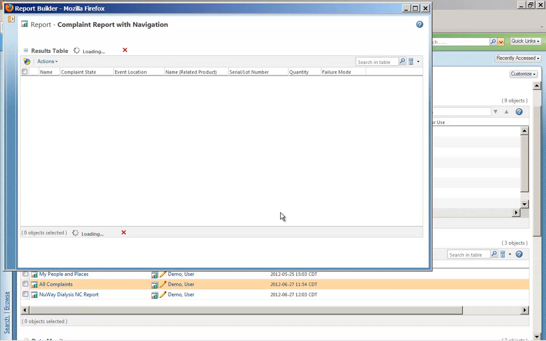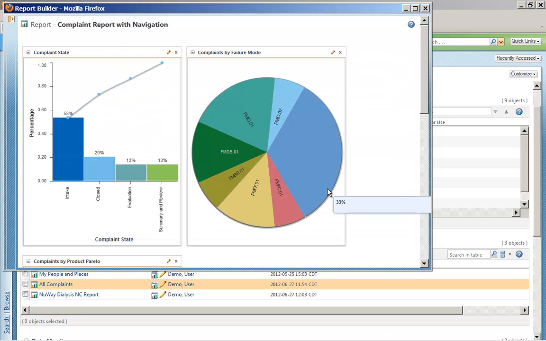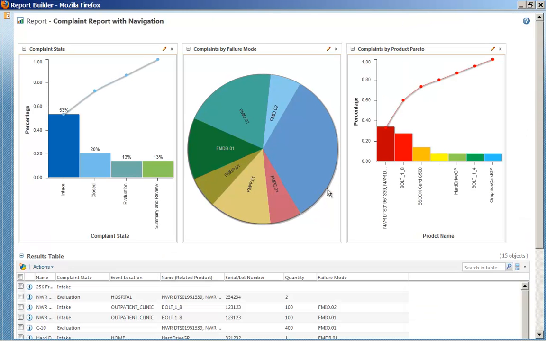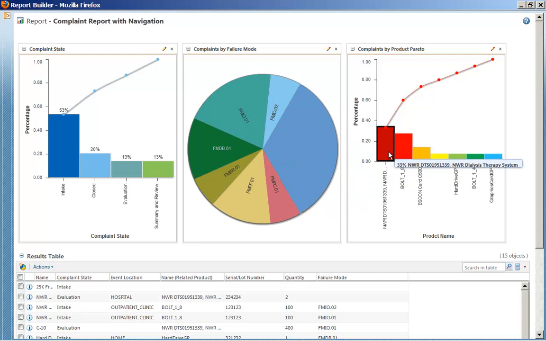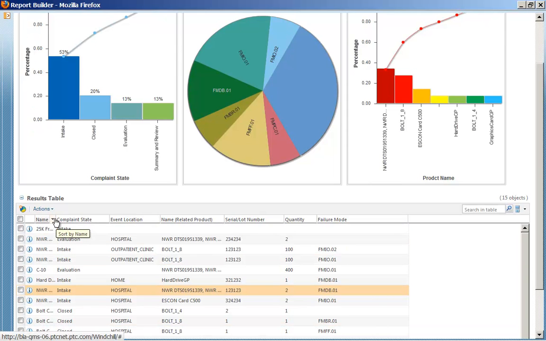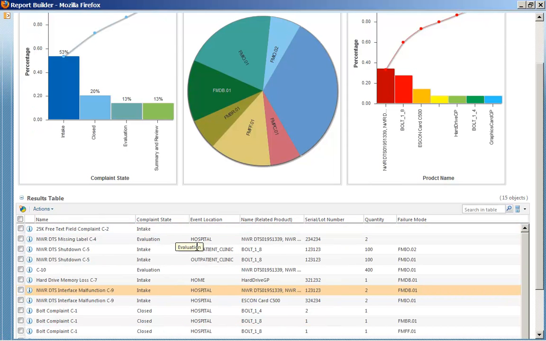So what I'm doing right now is just bringing up one of these saved ad hoc reports. So go ahead and maximize it, and you can see across the top is the various charting. One of them is a Pareto looking at the different workflow states. The other has the complaints pertinent to the failure modes, and then the last one here shows by product name another Pareto of where we're seeing the biggest issues. Towards the bottom you can see the name of the complaint, the state, any information that's captured.